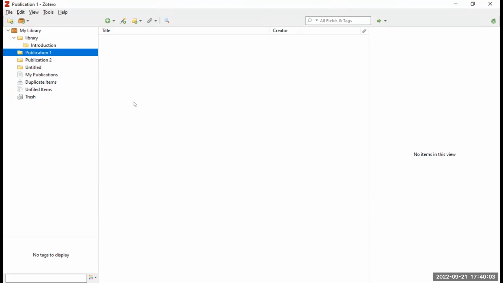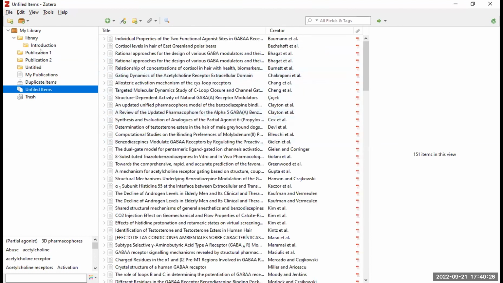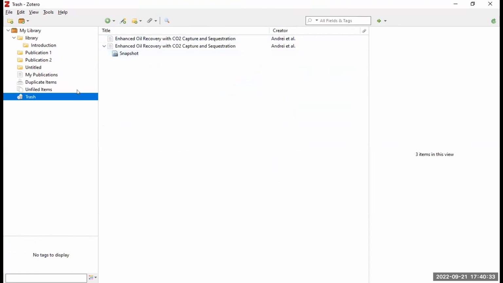Okay, so back to our Zotero window, you can create collections, sub-collections according to your liking or your preference. Here, this shows you the duplicate items, and we will come back to it at the end. Basically, if you have duplicate references, it will show you after you create your library. If you don't have any items under any of those collections, then it will come under the unfiled items. And finally, the trash is what you delete.